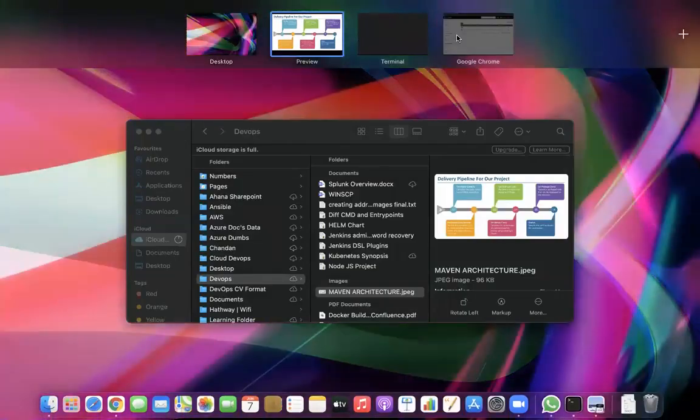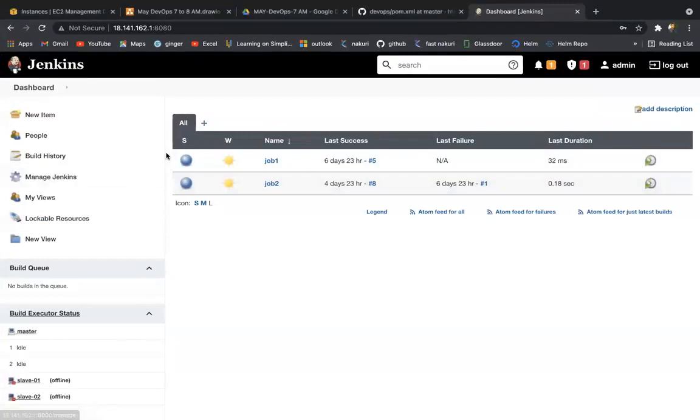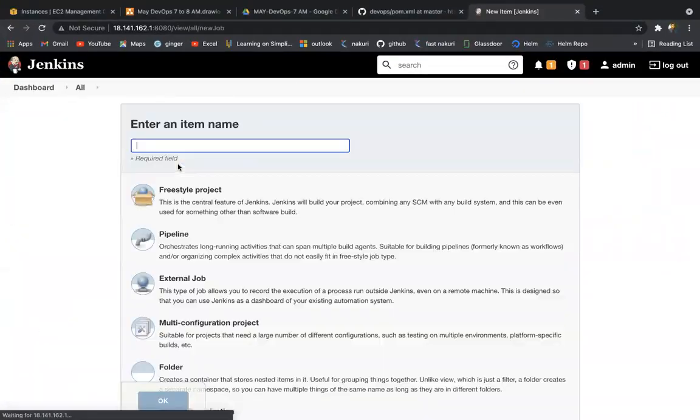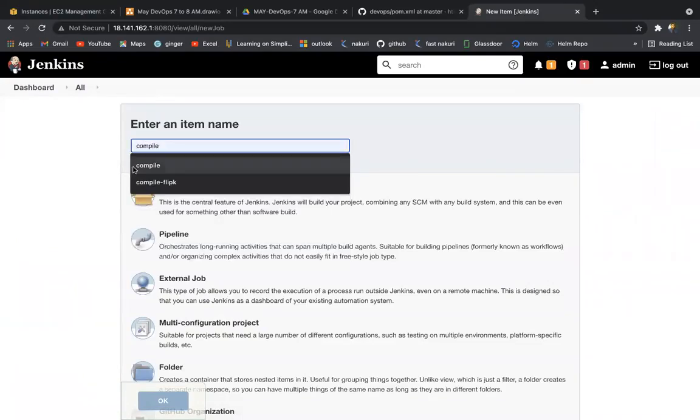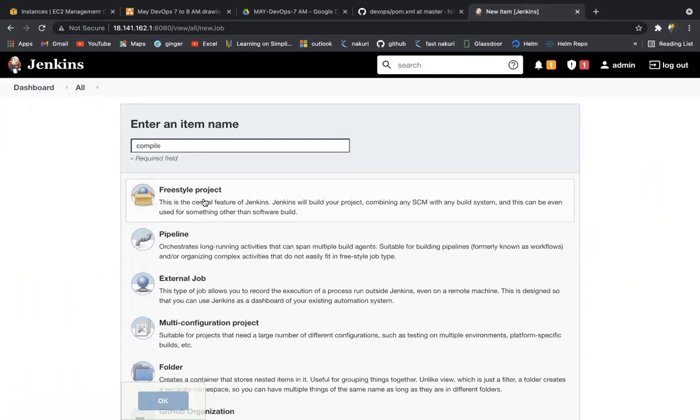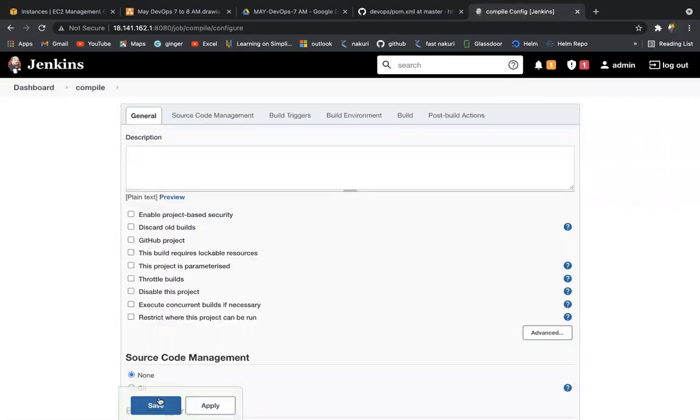I can go back to the console. So here I just want to create a compile job. I would say it's the first job, which is compile. Again, let me choose freestyle and hit OK. So here we need to specify the source, where we can pull the code. That source code management URL we need to insert over here.